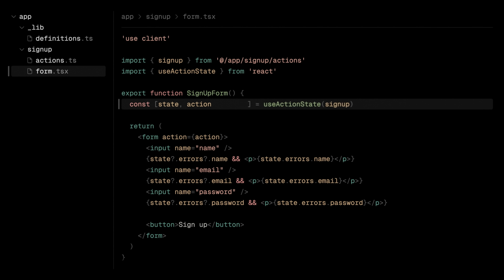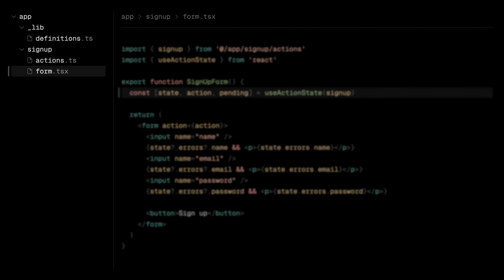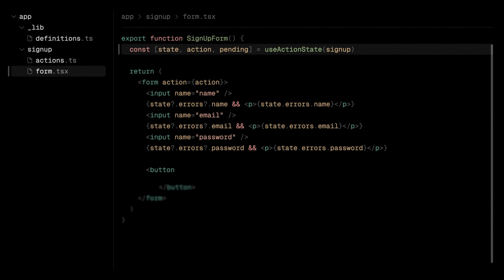I've generated some UI for our app using v0. Let's quickly see our sign-up flow in action by submitting some empty fields. Nice! Now you may have noticed that while the form was being submitted, we changed the button text to submitting. We can use the pending state returned by the useActionState hook to show feedback while an action is being processed.